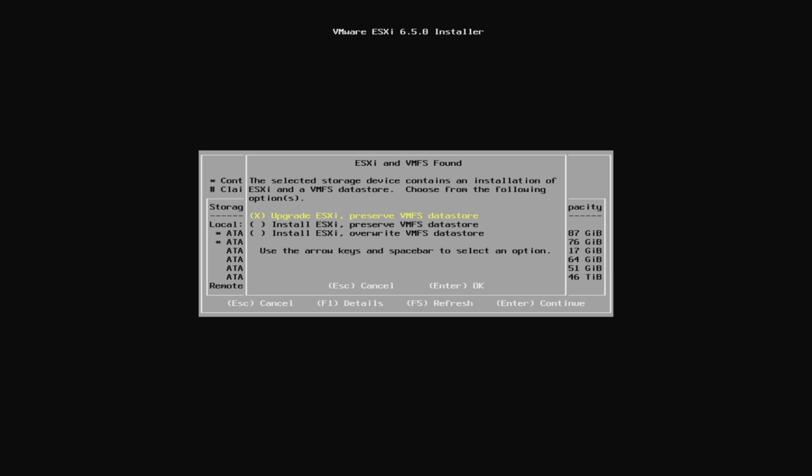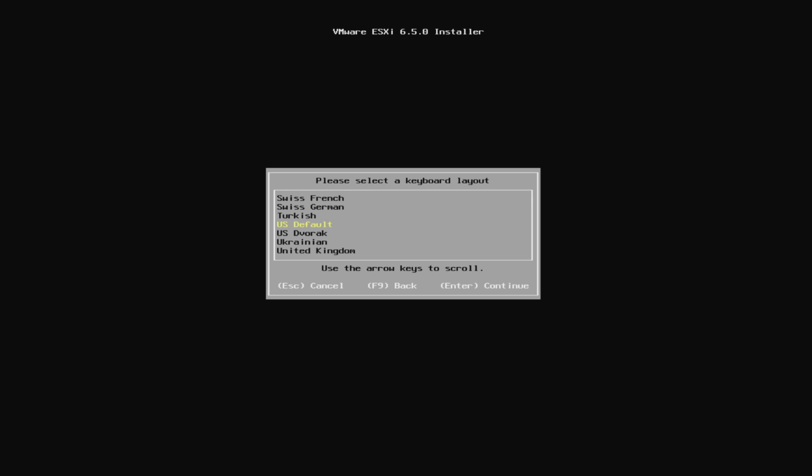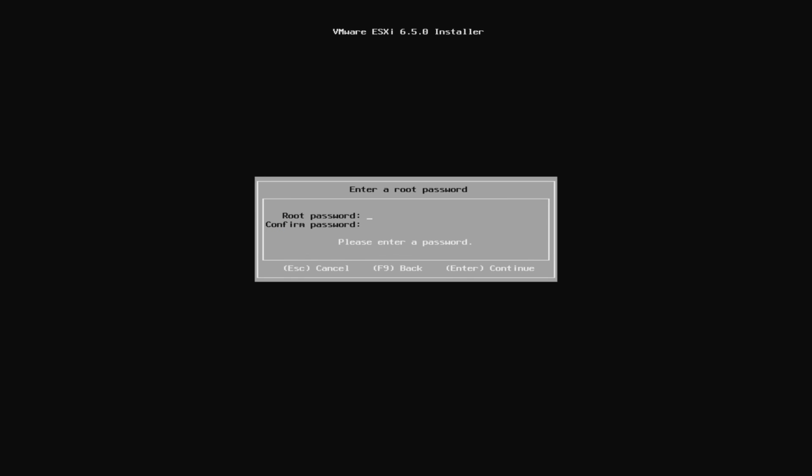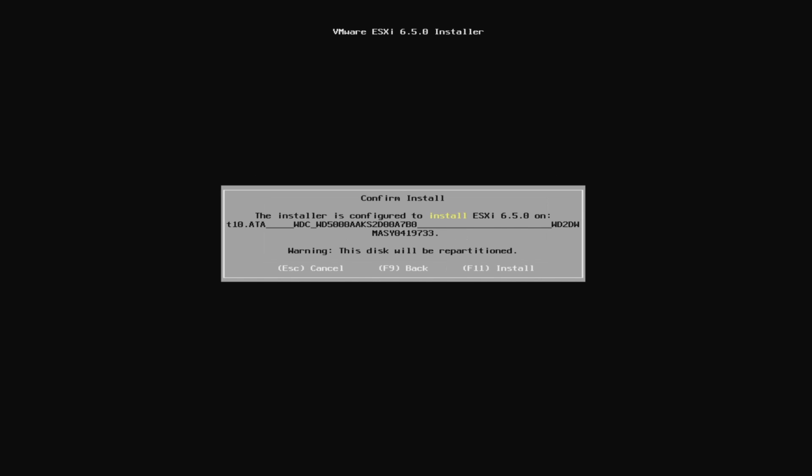In my case, I have an already existing installation of the ESXi hypervisor. So I'm just going to select install and preserve the VMFS data store and click enter. Here you can choose your keyboard layout. I'm going to go with a US default. Click enter, and you want to put in your super secret password, and then you'll be prompted to confirm the install. Click F11 to confirm.